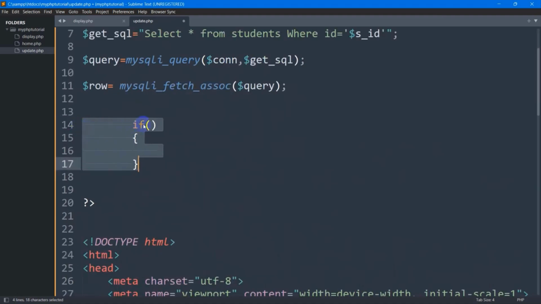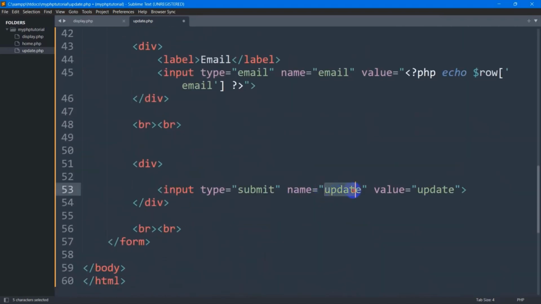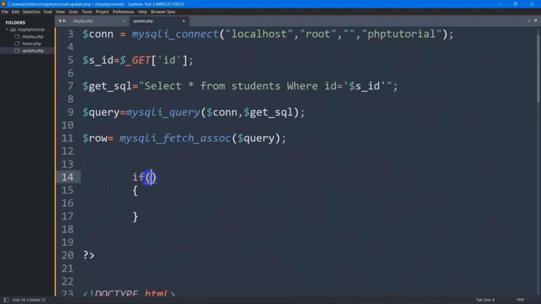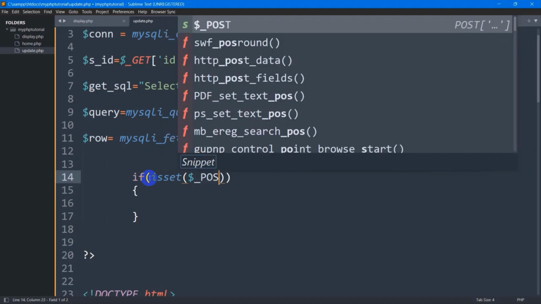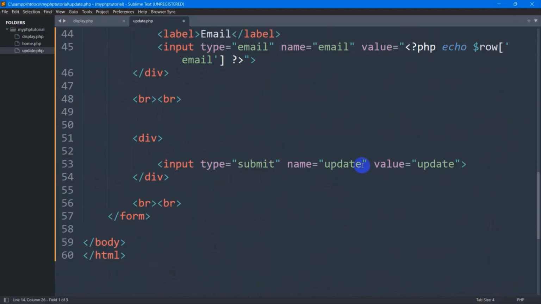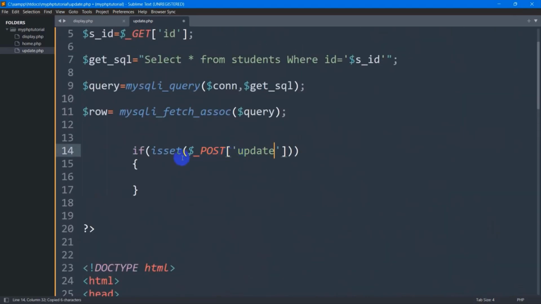First of all, what we are going to check in this if condition is whether someone clicks on the update button or not. Here you can see name equal to update. So we are going to say if isset, $_POST, and in the variable we are going to mention this name, which is update. So we come to this if condition only when someone clicks on the update button.